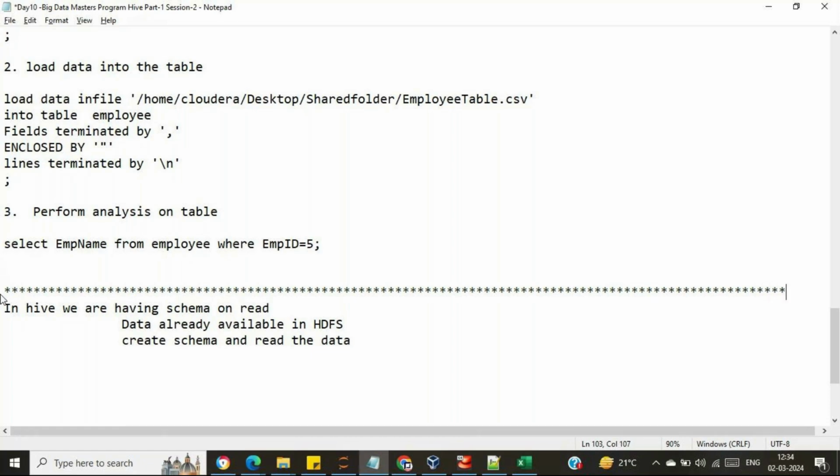Hive is utilized to do the analysis onto the data which is stored inside the HDFS. So Hive is having two parts, what we have seen, data plus metadata. We know it very well, metadata. So data is already available inside the HDFS, and once you need to do the analysis on top of this particular data, then you are going to create the schema. At this moment you are going to create the schema on top of this particular data, and then you will be able to do the analysis. So you are going to create schema on read.